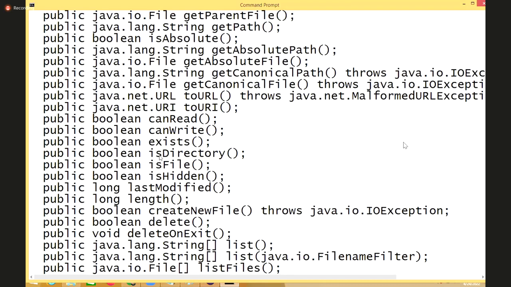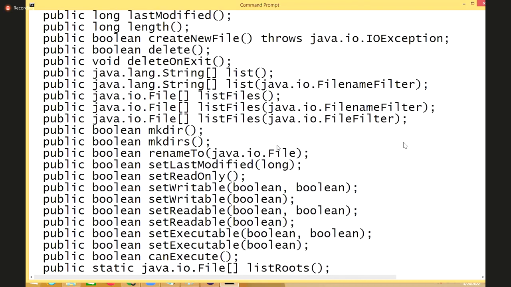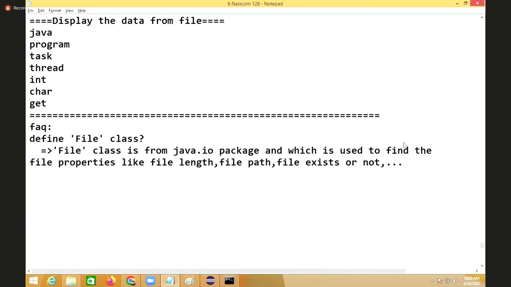Okay, right. So these are some important methods. No need to remember them all. Remember two methods: length and exists. Exists tells whether the file is available or not, and length tells the length of the file. These two methods you must know. Now the syntax is: File f = new File(file path and file name) we are going to give.